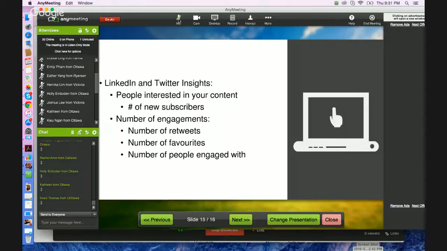And now for LinkedIn and Twitter. These two are fairly similar. The first thing is the number of people becoming more interested in your content. So once again, number of new followers and subscribers. Pretty simple, it shows how relevant your brand is in your university.